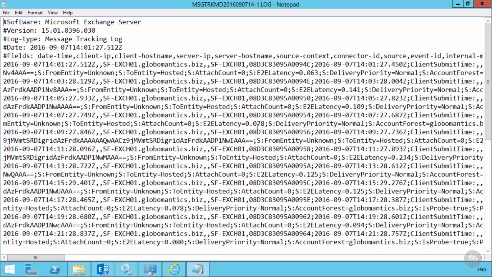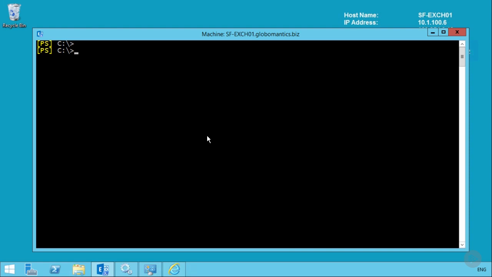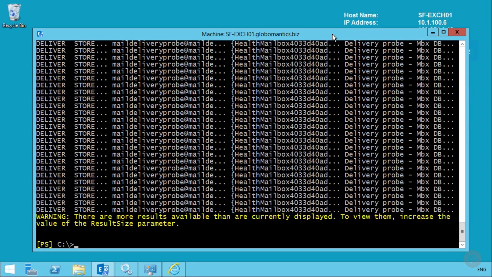But the real power comes from performing message tracking log searches. So let's use the example of the email that Adam Wally sent to Bob at contosoholdings.com. If we just run the Get-MessageTrackingLog cmdlet, it will return results from the local server. So there's lots of those mail delivery probes there. That's managed availability doing its probing of health mailboxes. And even on a server where there's no real mail flow occurring, you're going to see a lot of those managed availability probes. So there's quite a lot of noise to filter through, which is why we need to be a little bit more precise with the message tracking log searches.